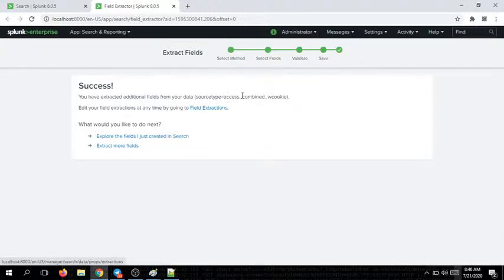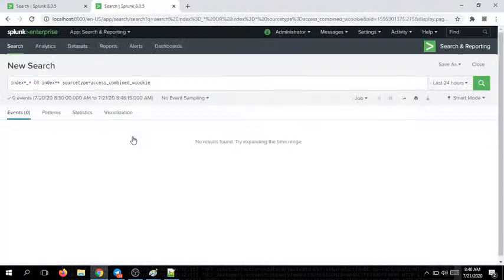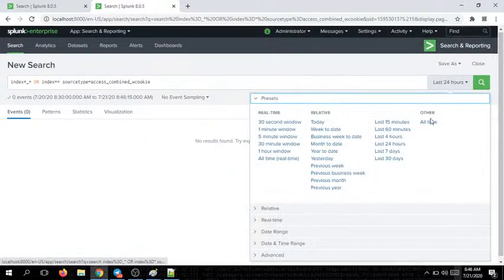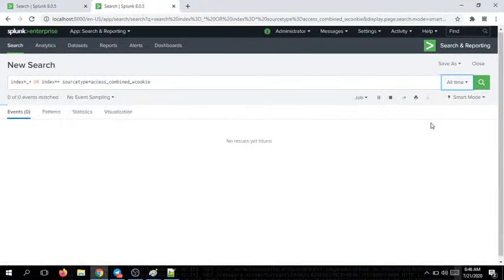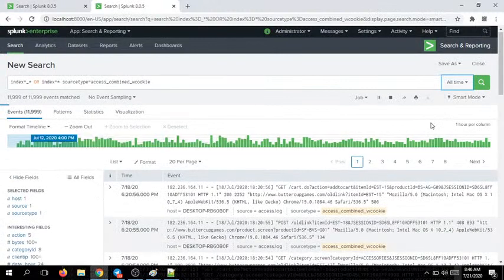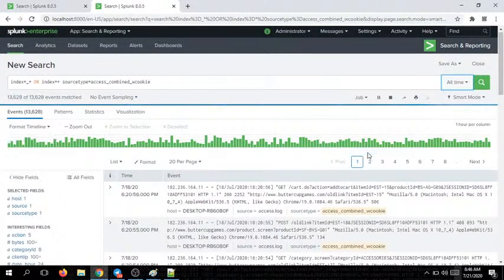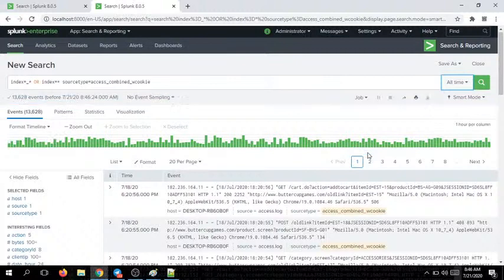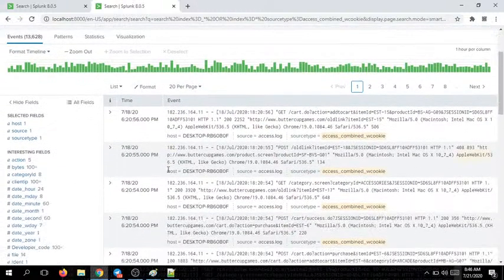Okay, now if you go back to explore the fields I've just created, I will just make it as all time, because all the web server logs were created somewhere in January or something like that. That is the reason. It is not the time that you copied it to your indexer. You are just checking the logs when they were actually created at the server. Okay, that is an important thing.